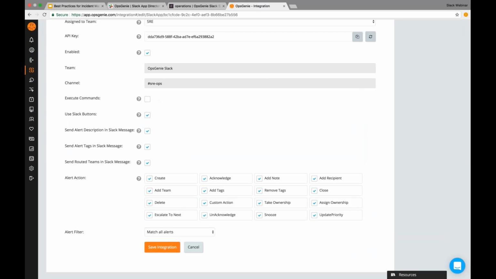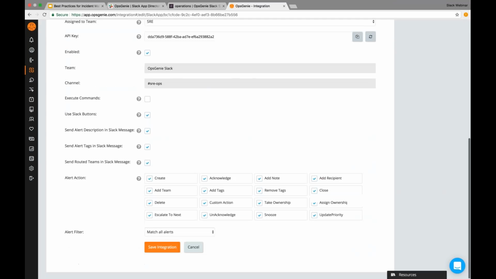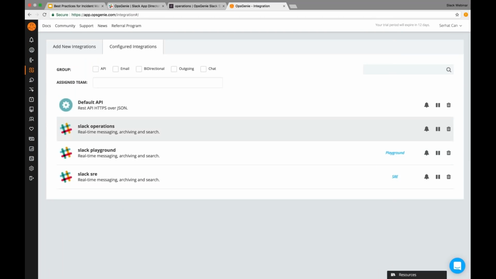So far, I also want to update the name here. Select SRE, save the integration. Now, when I see all the configured integrations, I see 3 Slack integrations: 1 generic integration that we installed in the operations channel, 1 for the Playground team, and 1 for the SRE team.